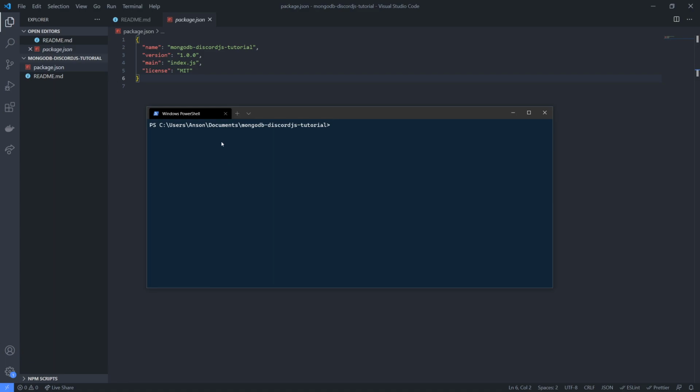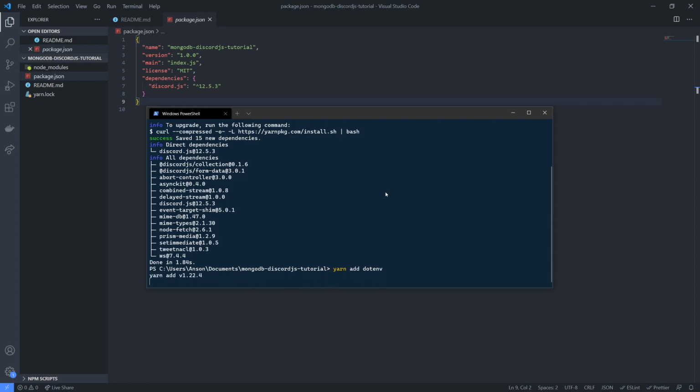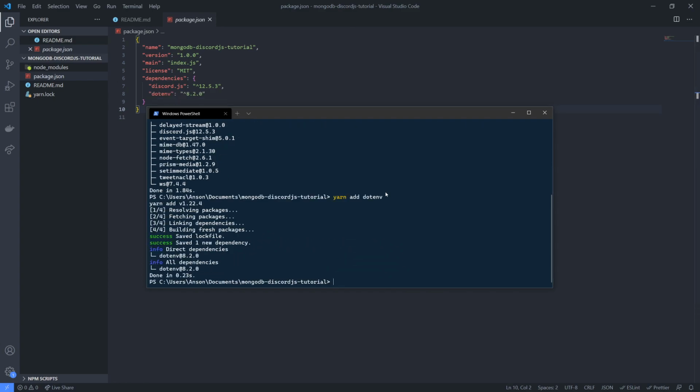Also, if you guys don't know how to get the package.json file, you want to make sure you just run yarn init -y, since I'm using Yarn, or you can do npm init -y. Doesn't matter. Alright, so we're going to do yarn add discord.js. This is going to be the Discord.js library. I'm going to also install dotenv, because we're going to be using that for environment variables.